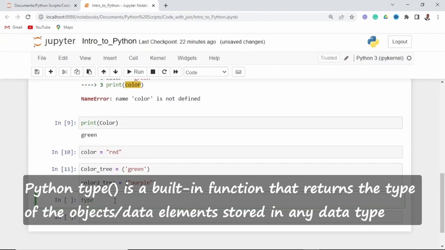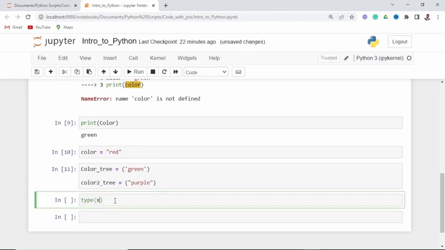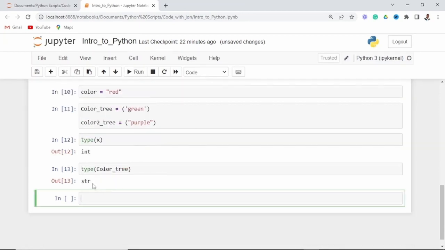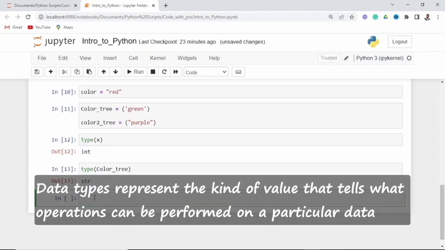So let's see what Python has assigned to our variable X. It's an integer. What about our variable color tree? It's a string. Now, what are data types? Data types, as we said earlier, are the classification or categorization of data items. Data types represent the kind of value that tells what operations can be performed on a particular data.